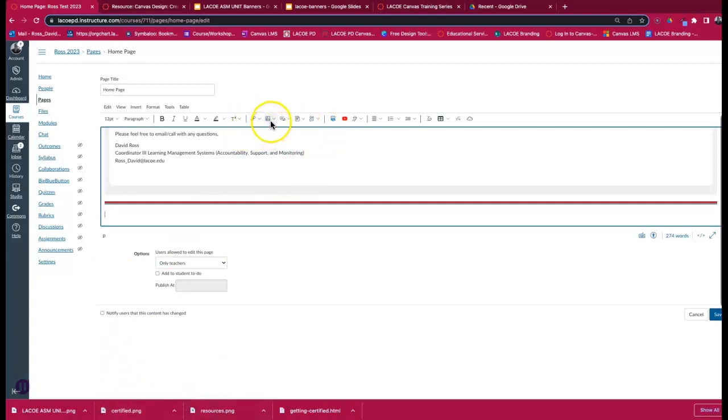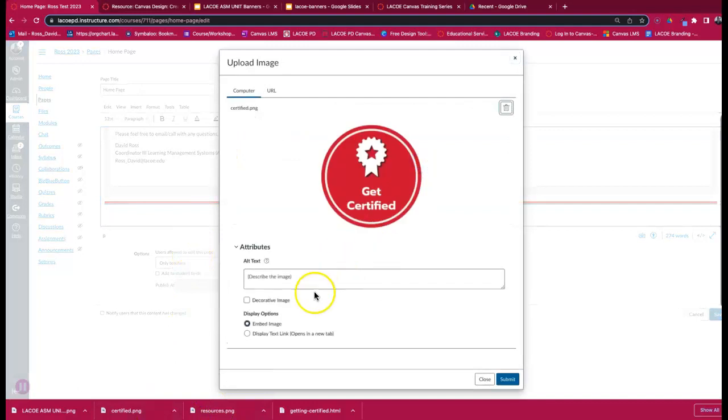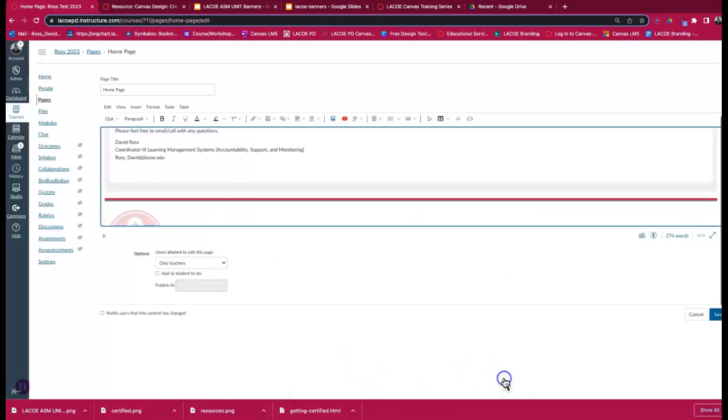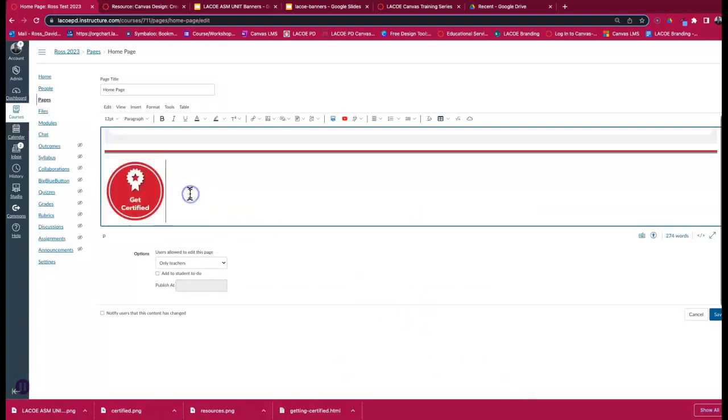So to insert these buttons, I'm going to click on the image icon, go to upload image. I've got my certified button here. So let's give this a name for the screen readers. Okay, submit. It's going to put this image right there. And then the next button, let's upload.